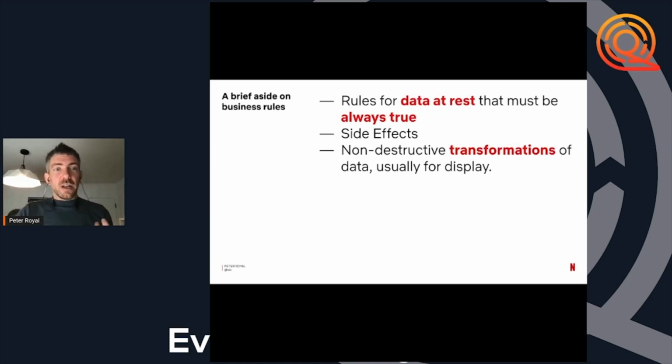Side effects are the business process aspects. After you've satisfied that first bucket, we've created a new customer, we now want to send them a welcome email. While that is a business rule, it is separate in that the data itself can exist separate from that rule happening. And decoupling those two in both time and space within your code helps separate those concerns from the system. And the last one, as we like to think of it, is transformations of the data, usually for display.